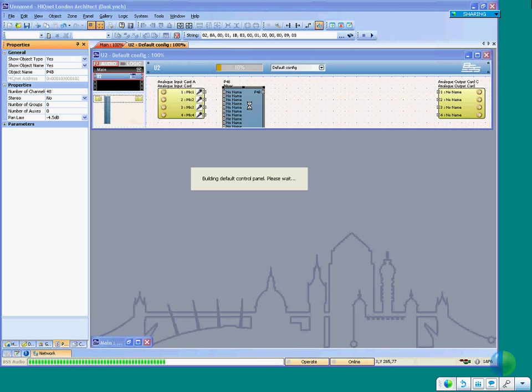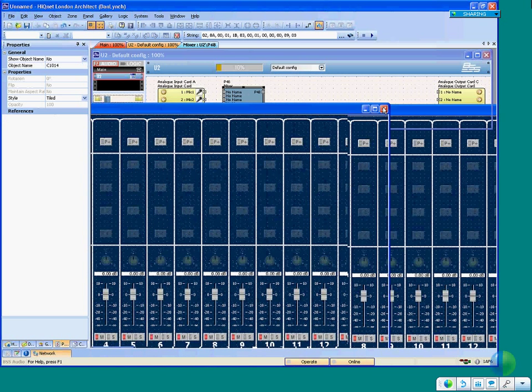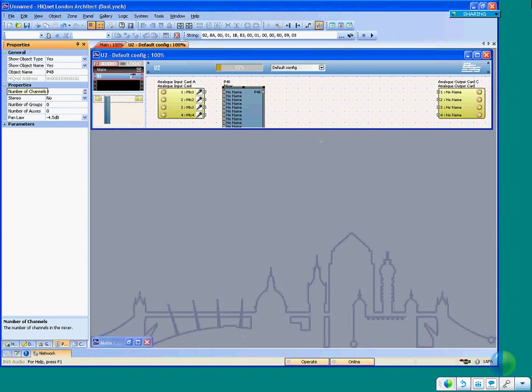There's not much to... Oh, I've got it set for 48 channels, don't I? No wonder it takes long to make the control panel. Good grief. I'm going to put a dyslexic ferret in charge here.